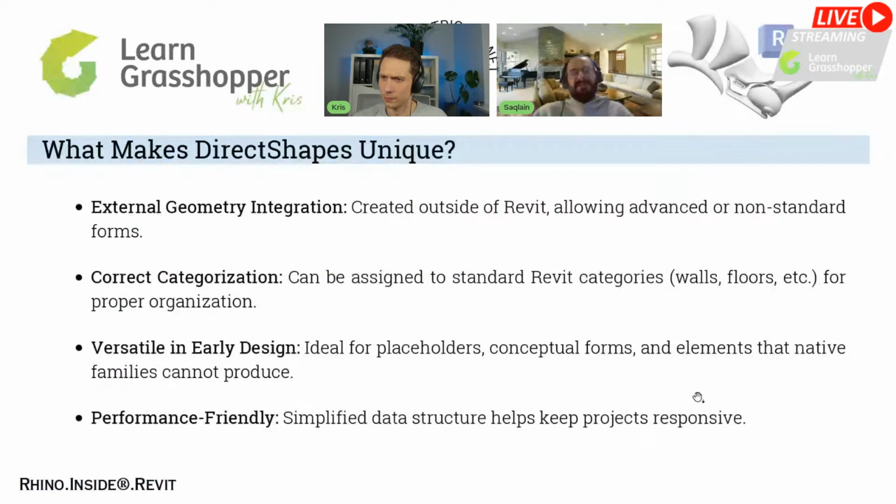Next, what makes DirectShapes very unique? The first thing I have explained is the external geometry integration. These objects come from the outside. They are not created with the Revit UI. If you are a Revit user, you cannot find any special toolbar or component which allows you to create these objects in Revit. So these have to come from outside of Revit, which is why you can create custom objects or custom geometries that are usually created by native Revit families.